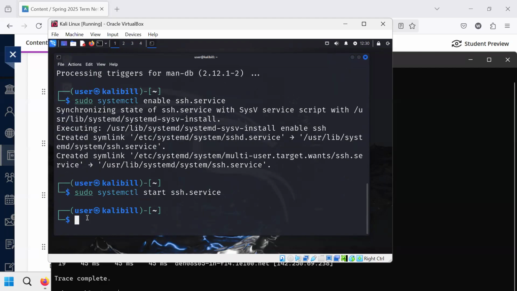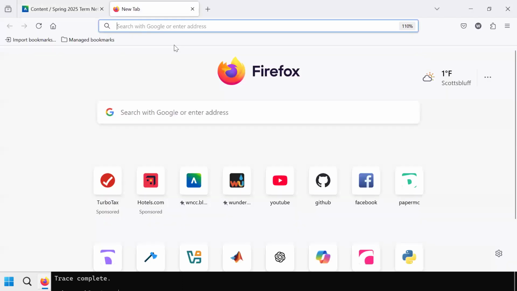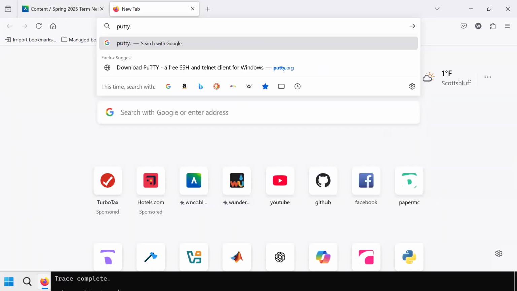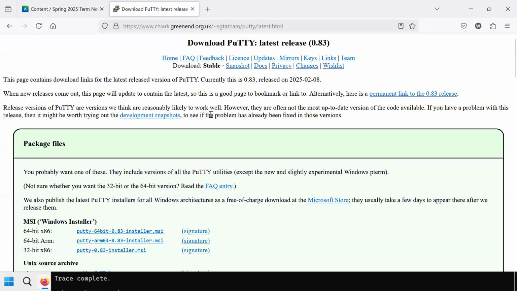One of the things that we need to know is our IP address. Well, there's my IP address, 10.0.1.104. Next step, we need PuTTY. PuTTY hasn't been updated in about 50 million years, but it's still one of the go-to programs for doing secure shell. There are a lot fancier ones, but this is very simple. There it is, download PuTTY. It's an SSH client. We'll download that little guy.